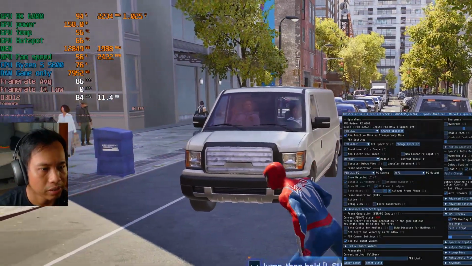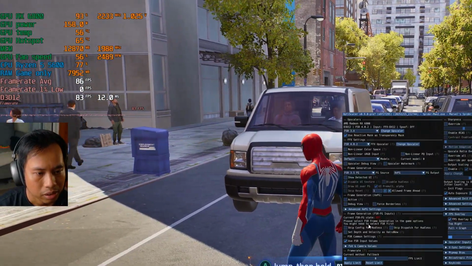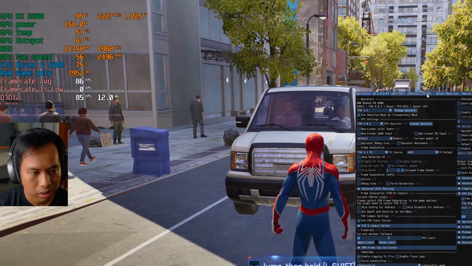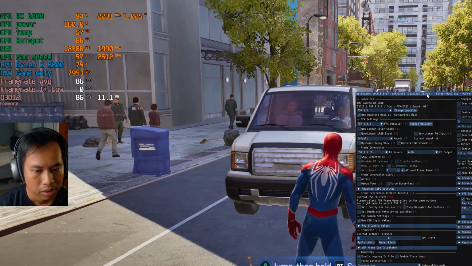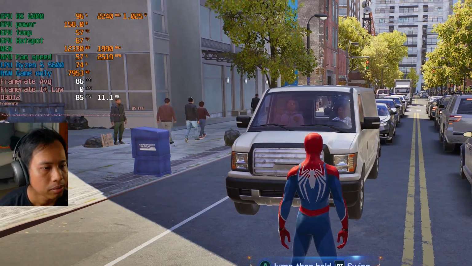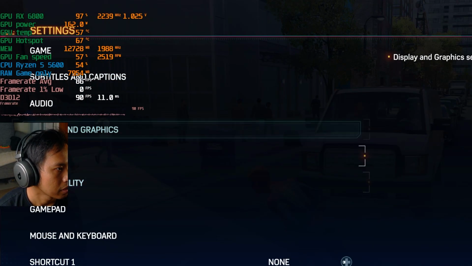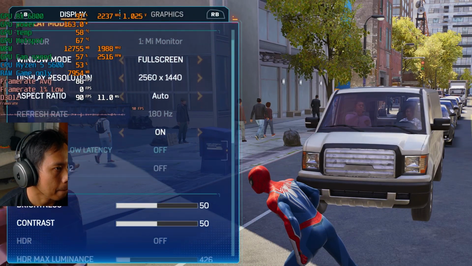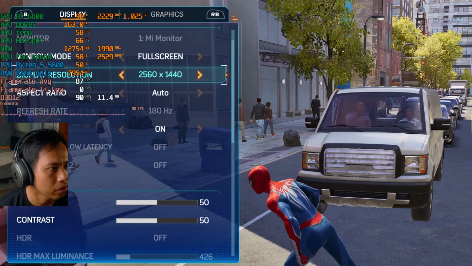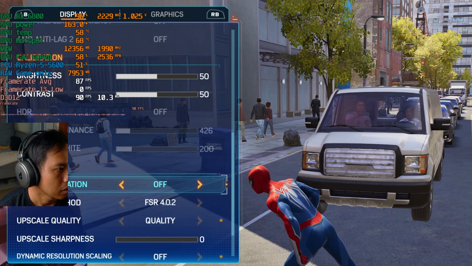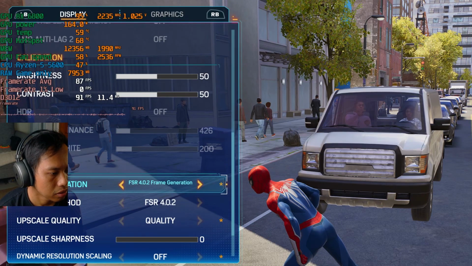Now we are going to activate the frame generation, and please select FSR frame generation. Alright, we haven't selected it. I'm going to go to the in-game settings and close the window. You can see that I'm using a 1440p monitor. Now we're going to turn it on. Alright, I'm going to turn it on and apply changes. Alright, accept.